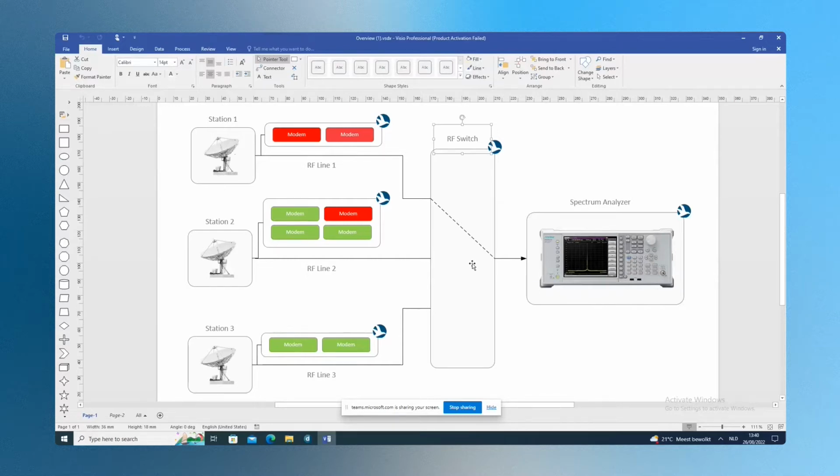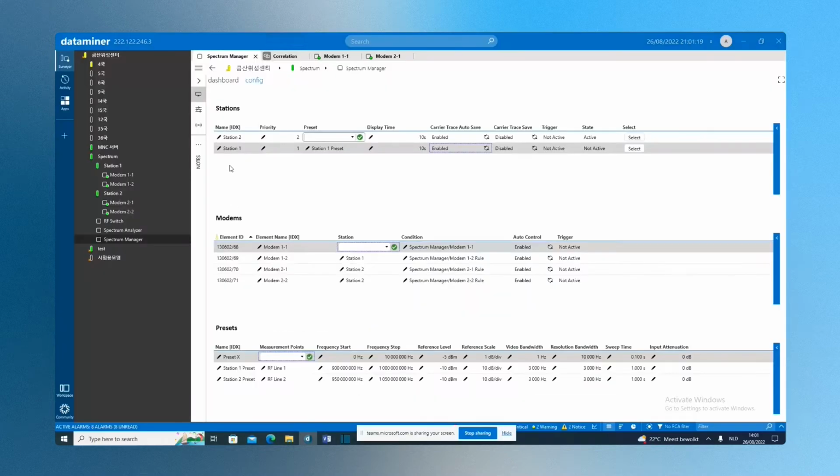So the main goal of this solution is to create a kind of penalty box which monitors the modems, and in case of an issue, it will automatically show the spectrum trace of the station that modem belongs to. All right, let's have a look at the system. This is a staging system, so it contains elements with some dummy data, but it's in fact very close to the actual application. What I have open here is the config page of the Spectrum Manager.